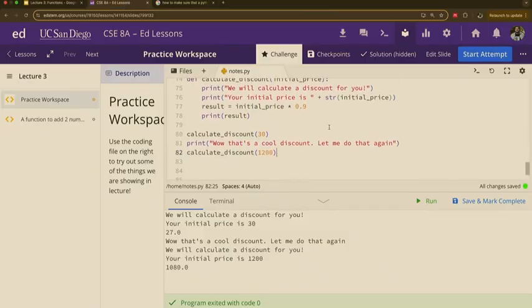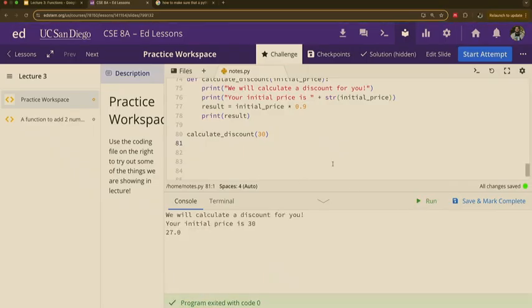So, as of right now, we are printing out here 27, right? And it's working out perfectly. That's what we were looking for, right? Because when we calculate the discount, let's do it again. We'll calculate a discount for you. Your initial price is 30, 27. Right? That's the result. That's the result that we're looking for.